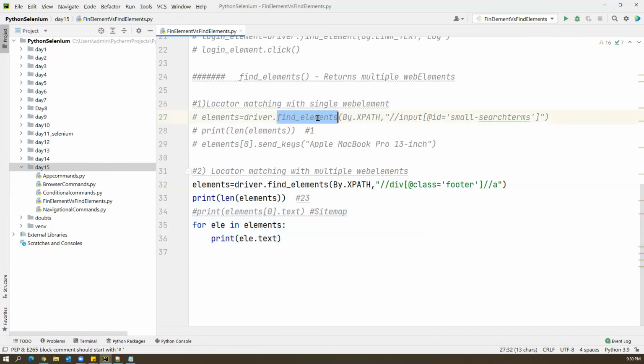So find elements with a single locator, a locator which is matching with a single element, versus find elements with a locator which is matching with multiple web elements. Just one difference we need to understand. With find elements, even though it is matching with a single element, it is also part of the list, but it is not a web element.